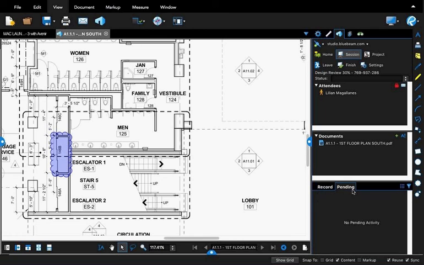Now the pending tab allows me to work with Studio Sessions offline. So if I were to disconnect from my Wi-Fi, I could still have access to this PDF file that you have in front of you. And in the meantime, I can still continue to mark up my document, and the pending tab will keep a record of all the items that are still pending to get pushed back to the Studio Cloud.